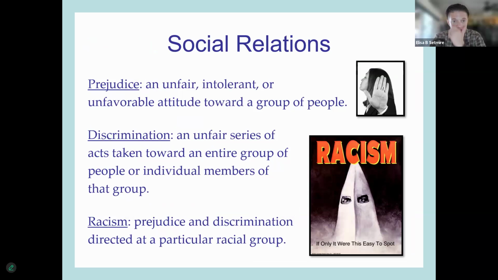it. Prejudice is an unfair, intolerant, or unfavorable attitude toward a group of people. It's a negative thought that you have toward a group, like hatred, fear, dislike toward a group of people. Discrimination is an unfair series of acts taken toward an entire group of people or individual members of that group.